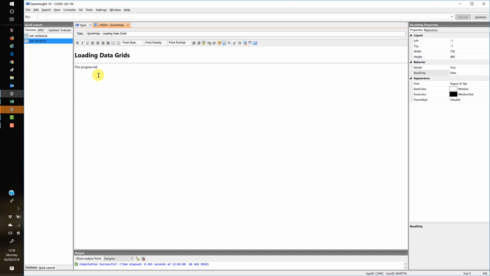So the progress bar is displayed whilst the application's data grids for companies, contacts, make that a C, opportunities, the hot list and communications are loaded.